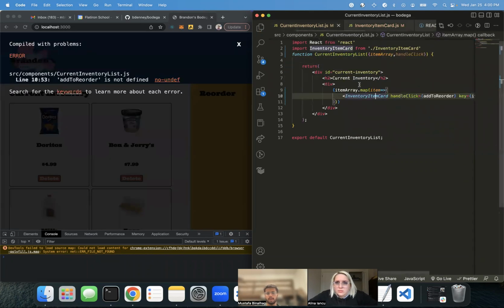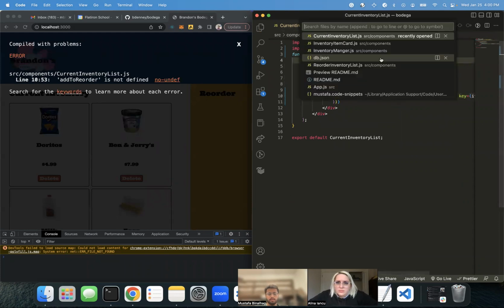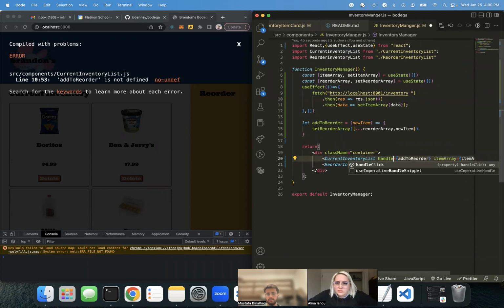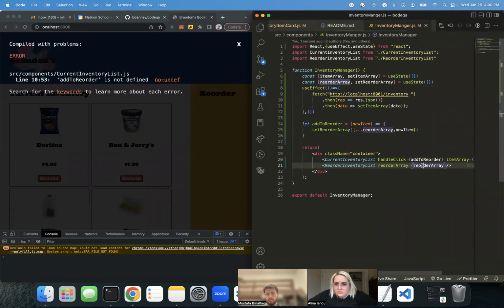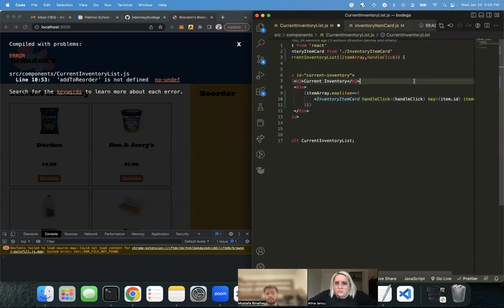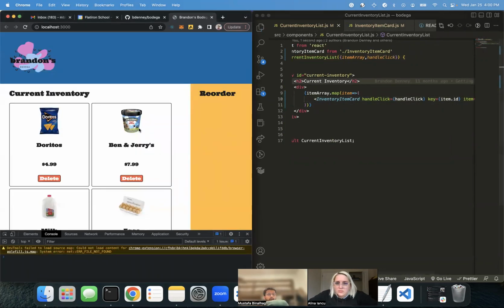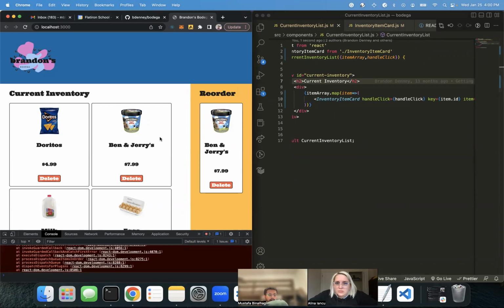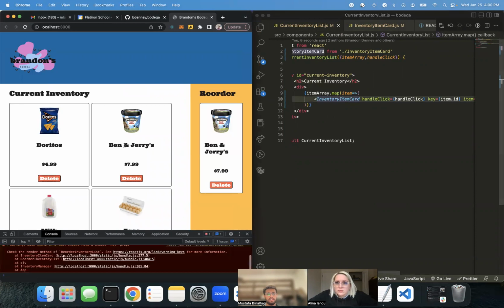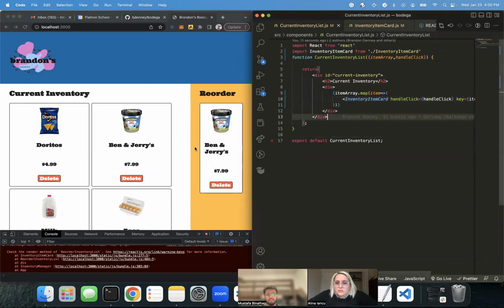Okay, so now let's go back up. We have this error, and it's probably something to do with the very top. This should have been called handle click, not reorder array or add to reorder. So if we save this and go down, make sure it's handle click, and we refresh. Right now, still not much has changed. But when you click on this, it now adds to the reorder.